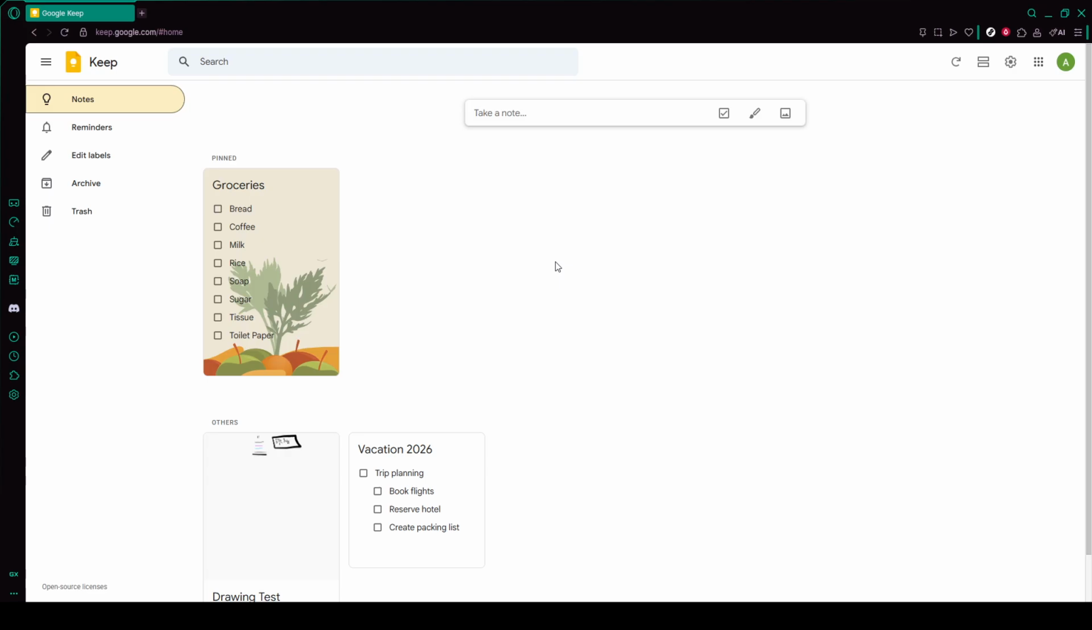This is where all of your notes appear, either as a grid or a list, depending on your layout settings. Take a moment to scroll through and locate the note you'd like to duplicate. It can be any type of note, a simple text note, a checklist, a note with images, or even one that's pinned to the top. The copy feature works the same way for all of them.